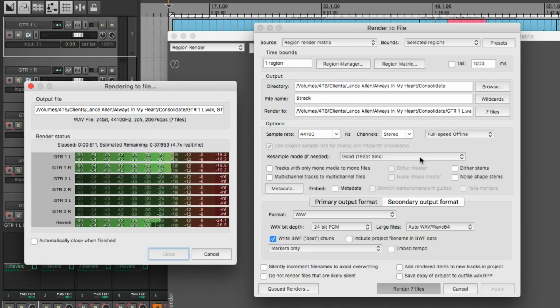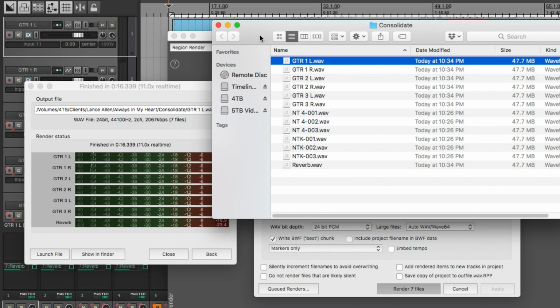We'll overwrite those. And now you'll see the little progress area right here showing the tracks playing at 11 times the speed of real time. I'm just going to go along and then it's done. And then I'm going to hit show in Finder. And now you can see all the files we have right here. So here's Guitar 1 Left, Guitar 1 Right, Guitar 2 Left, Guitar 2 Right, Guitar 3 Left, Guitar 3 Right.